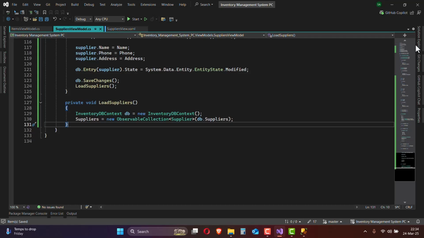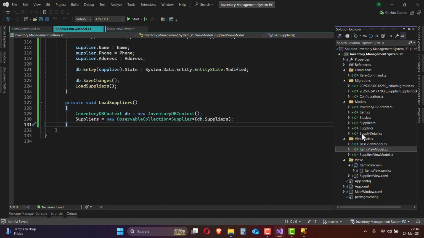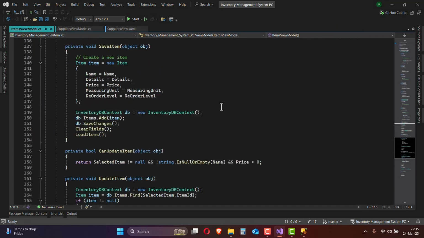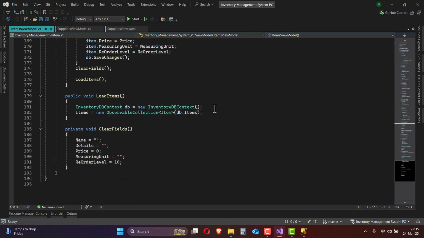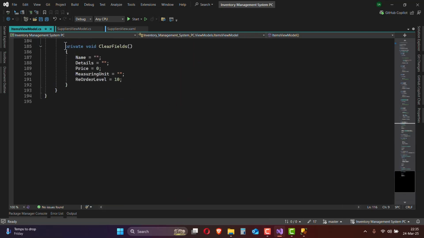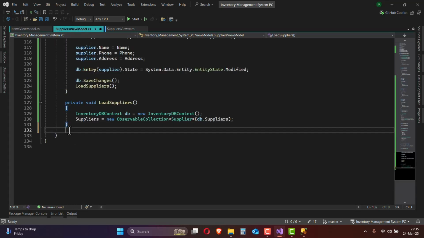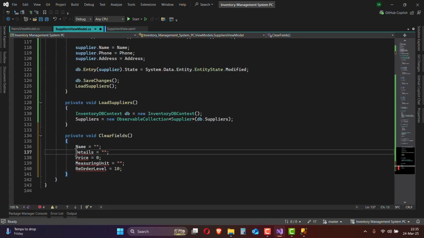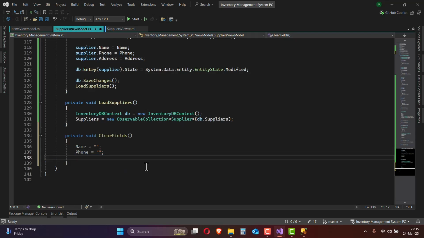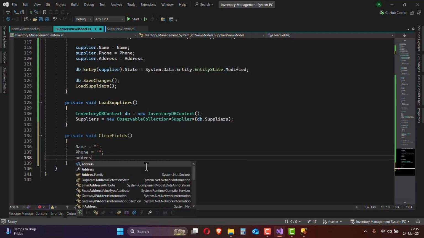Also, like we added clear field here, we will be adding it here too. So phone and address.